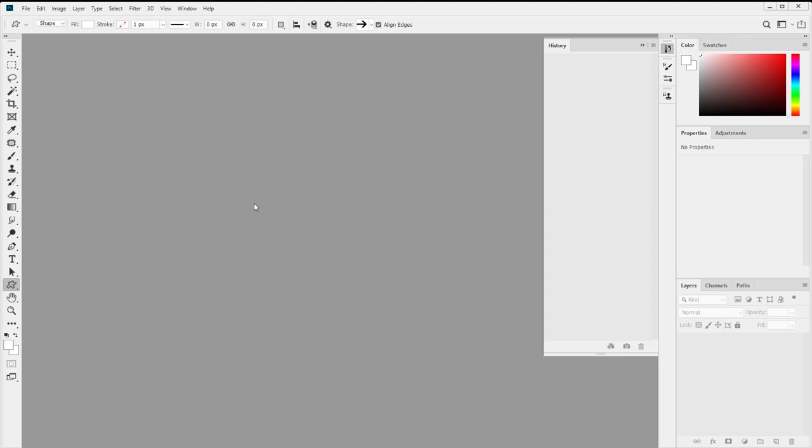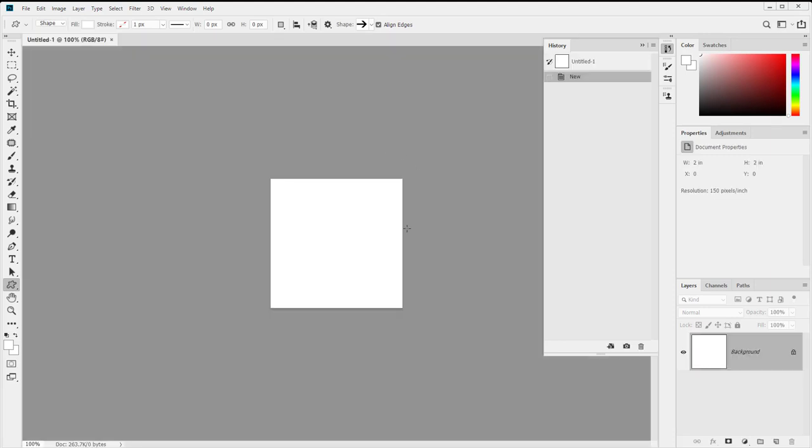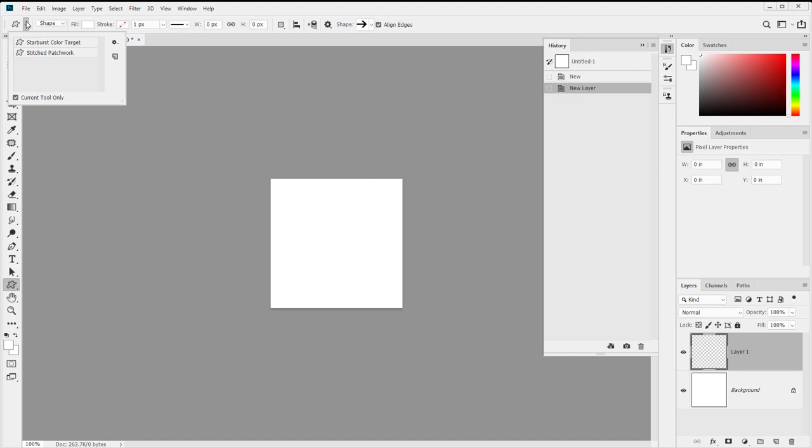Let's do one more simple one. I'm going to make a new document. I need this 2 inches by 2 inches at 150 pixels per inch, just like the instruction says. Tell it okay. Here we go. Make a new layer. I choose the shape, and here we go.